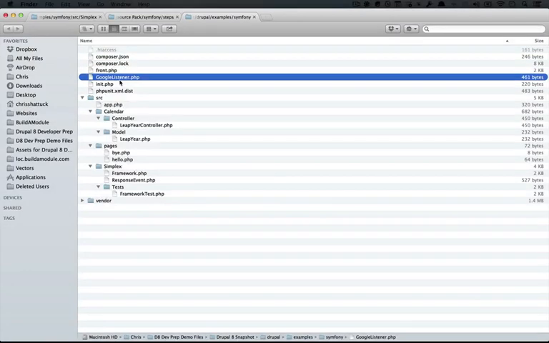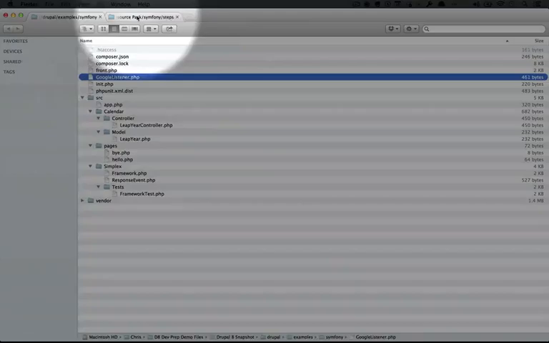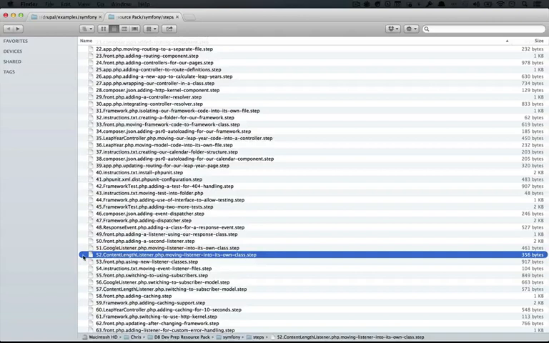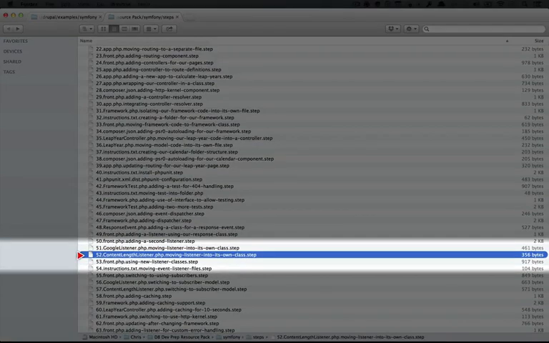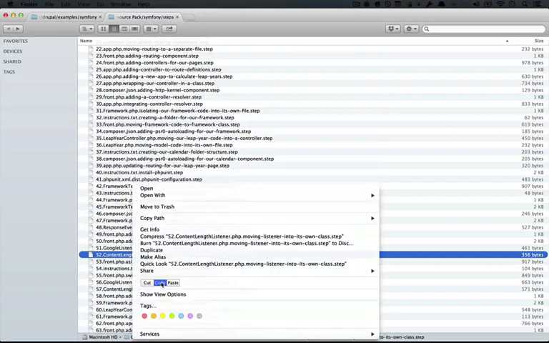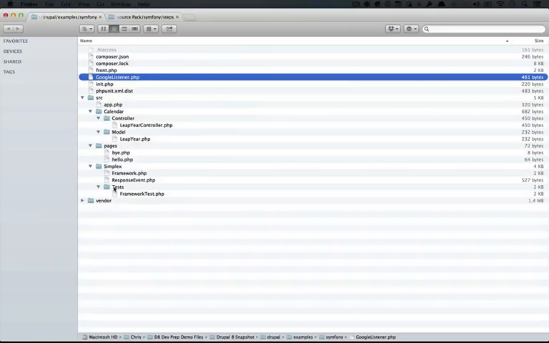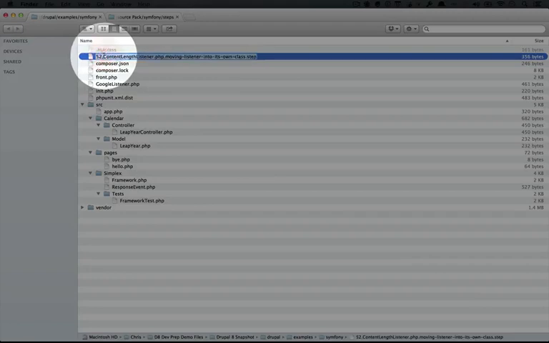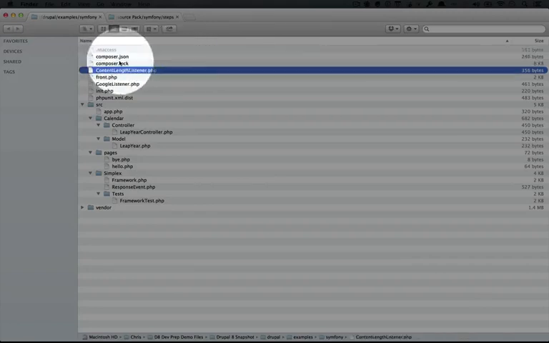There will be instructions in just a moment on where to put these, but we could also figure it out by looking at the namespace inside of the file. Okay, I'm going to go back to the resource pack directory, and I will copy the 52nd step, ContentLengthListener.php, moving listener into its own class. Copy this, and then paste it over in the root directory of our examples, and rename this ContentLengthListener.php.